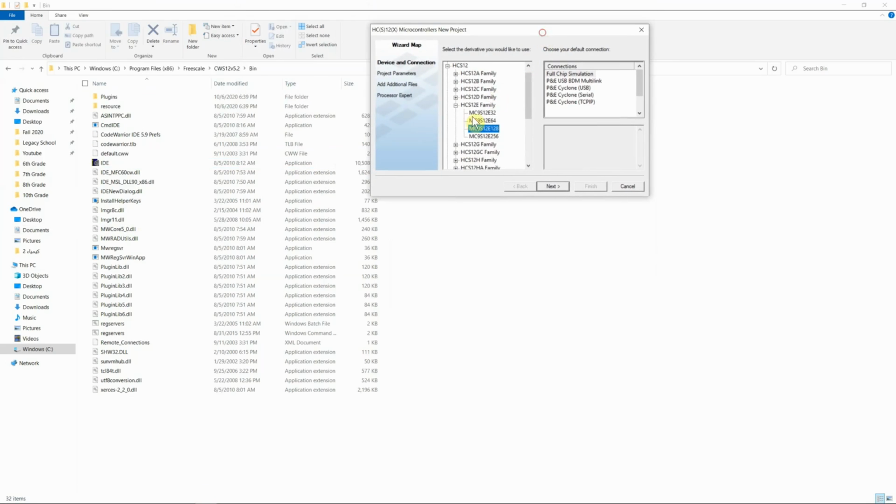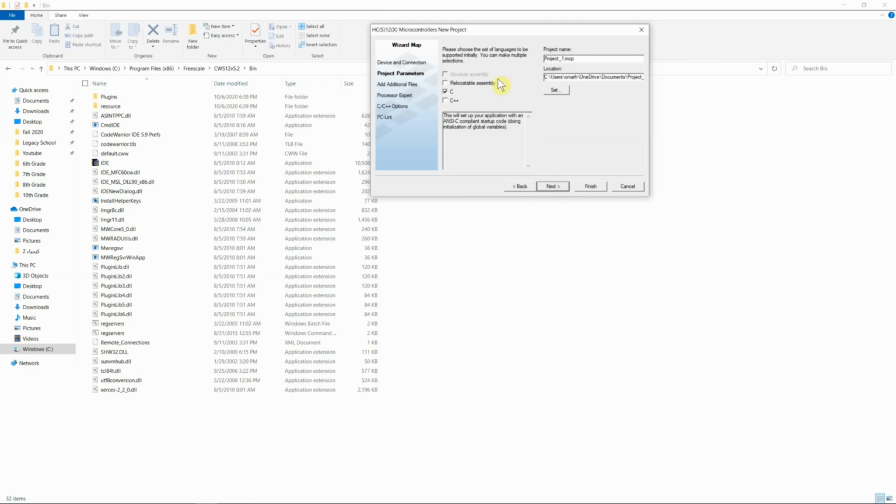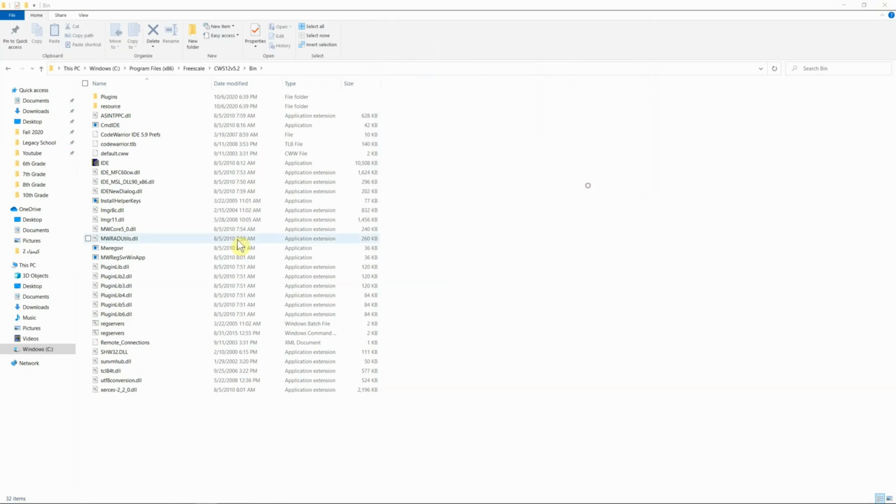Now it's going to tell me to pick which family or which derivative I want to use. I'm going to be using the one similarly used in college, which is the MC9S12E128. And I'm going to use this full chip simulation. I'm not going to pick C, I'm actually going to pick assembly because this is what this tutorial is about. And I'm going to name it tutorial_1, with an underscore. So this is going to be the name, and then I can just click finish here.